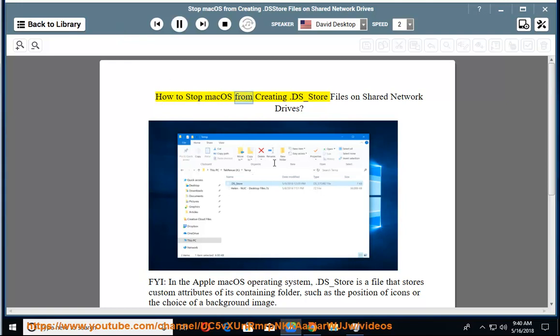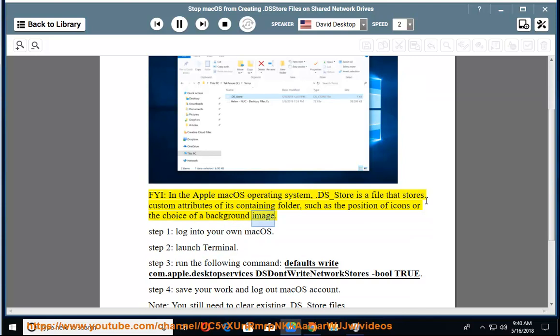How to stop macOS from creating .DS_Store files on shared network drives. FYI, in the Apple macOS operating system, .DS_Store is a file that stores custom attributes of its containing folder, such as the position of icons or the choice of a background image.